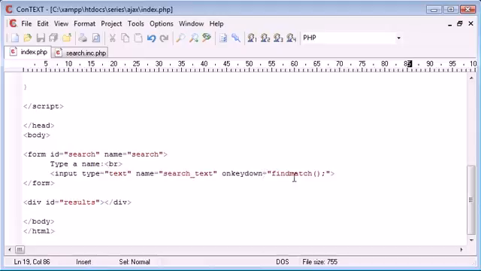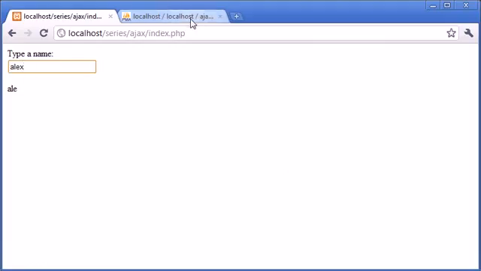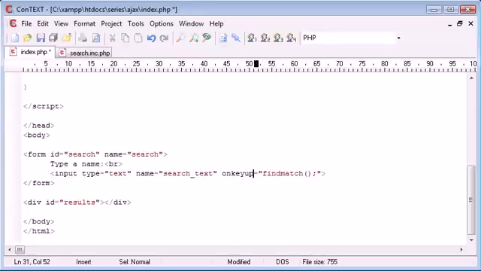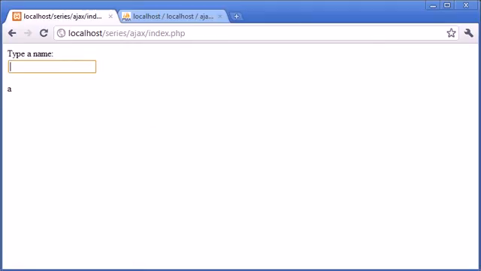On key down equals find match. What we actually want, let's come and refresh again to make sure this is correct. Okay, so on key down, instead we want on key up, because when the key is up, we want to be repeating this value, so ALEX. Okay, so you can see that now we're deleting it, rewriting it in.